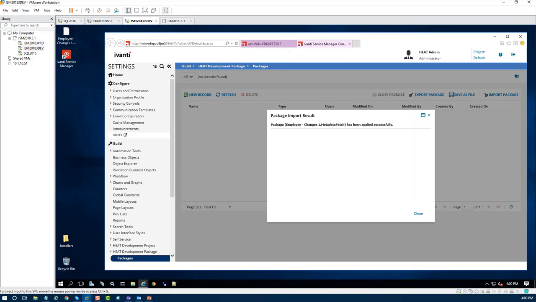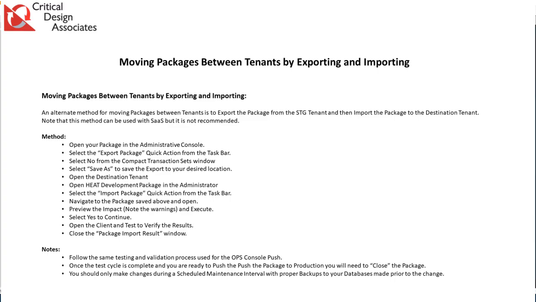The package is imported without any issues. When we import a package to production, whether it be through the Ops console or, in a SaaS case, through doing a service request with Ivanti, we want to make sure that we have closed the backup or closed the package. And we also want to make sure that we're doing this during a scheduled maintenance interval. We've done backups to the database and snapshots if we have a virtual environment.